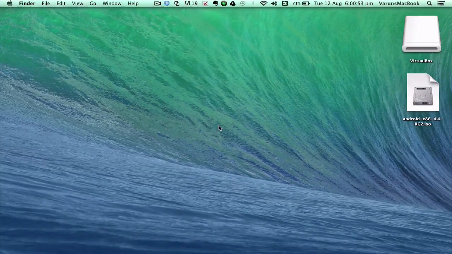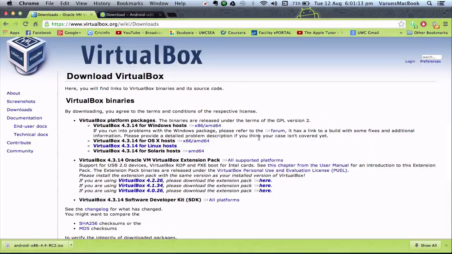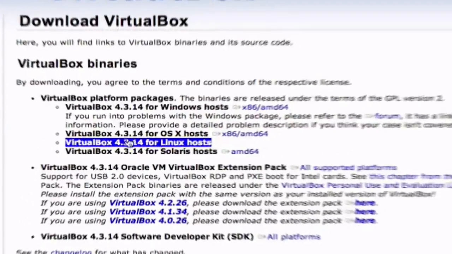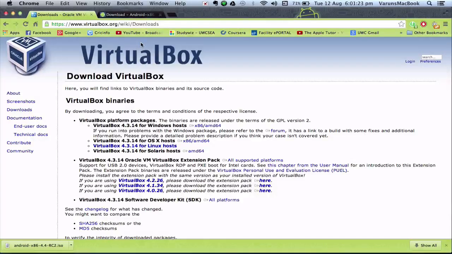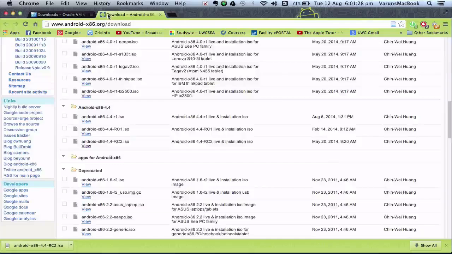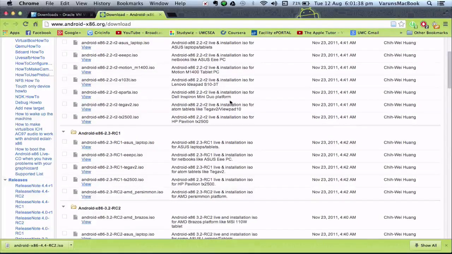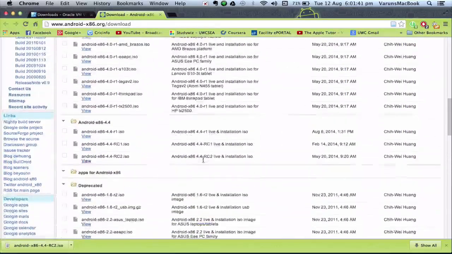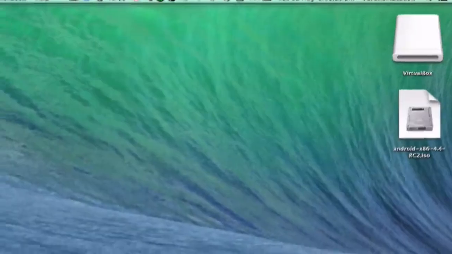To get started, we'll need a couple of things. Firstly, we need a copy of VirtualBox, which you can download from the link in the description. Simply download the VirtualBox 4.3.14 for OS X hosts. Secondly, we need an actual Android ISO, which will also be available in the description. Choose the latest version of Android from the website, and at the time of this video, it's version 4.4, right over here. So once we have both VirtualBox and the Android ISO downloaded, go ahead and head over to VirtualBox.